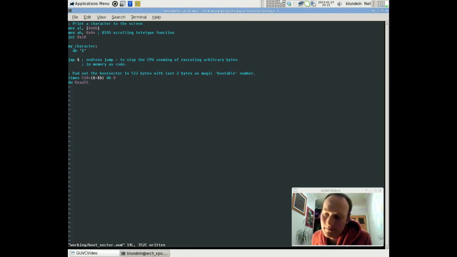So I'm addressing it. I'm not loading the literal value in. I'm saying here's an address. Go to that address in memory. So this is the first time I'm really accessing memory. And it's saying move the 6th byte in memory into this AL register.